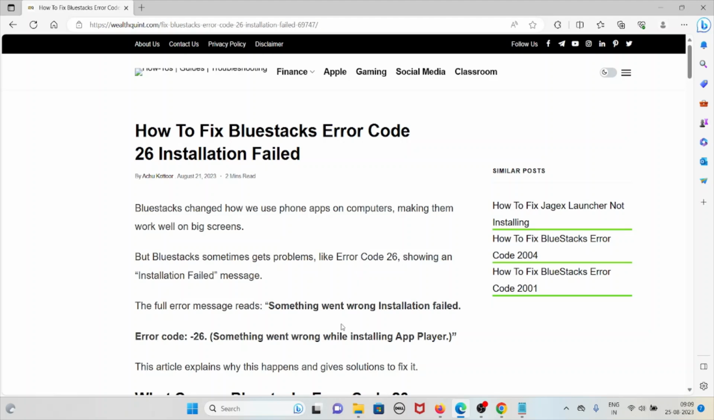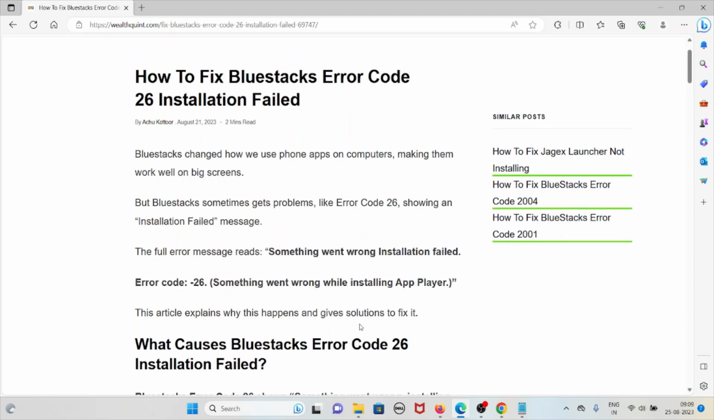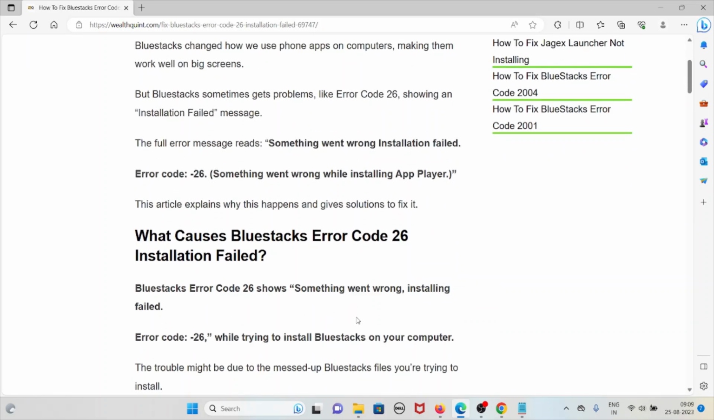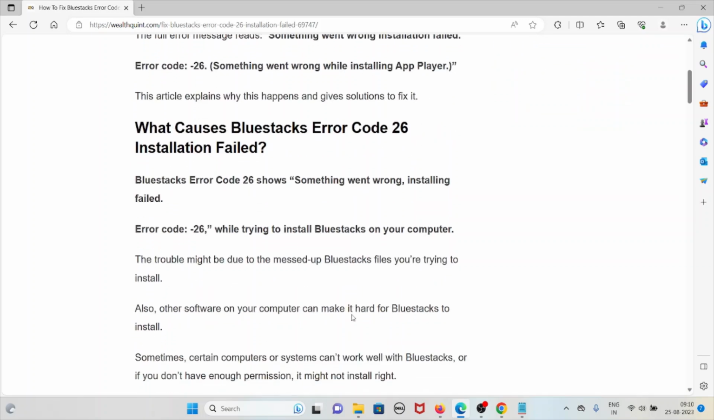The full error message reads something like, "Something went wrong, installation failed. Error code 26. Something went wrong while installing the app player." This video explains why this happens, and we also see how we can fix this problem. So let's see what the causes of the BlueStacks error code 26 installation failed are.